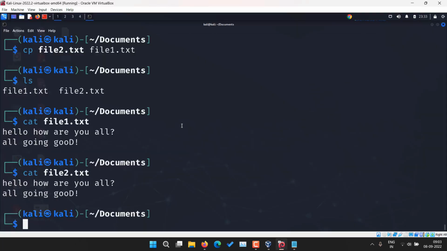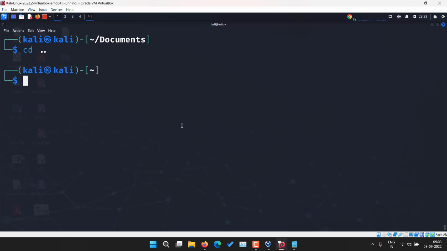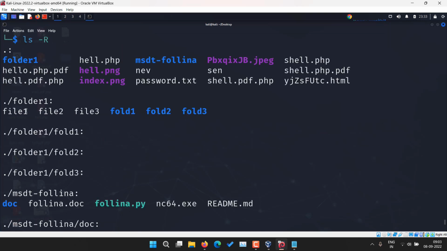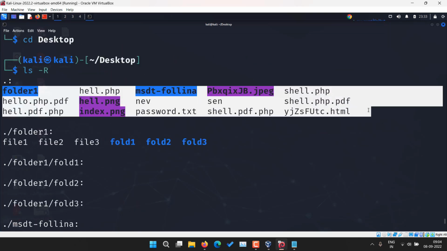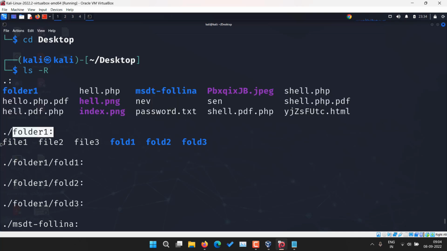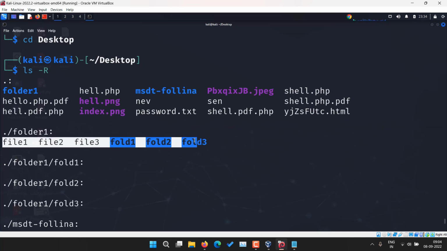If I go there, let me go cd back, cd desktop, and here if I type ls -R, capital R, it will show like this. The normal ls will give you this as an output, but when I use -R, it will give its subdirectory content also. Like we have created the folder one, and there you can see all their subdirectories data content.